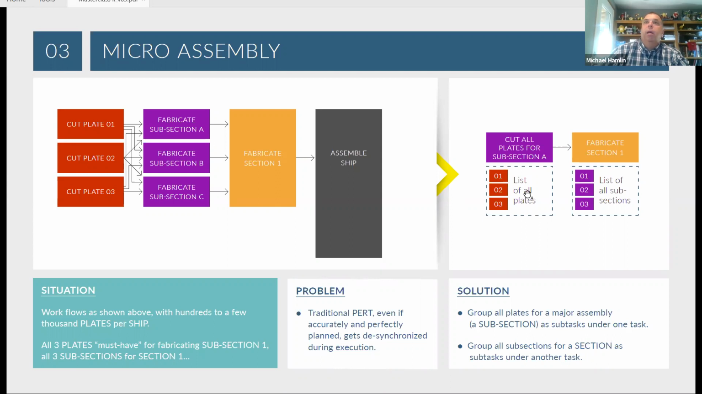So you can see that now the subsection became my task and the cutting of plates became my subtasks. And of course, there would be another subtask for cutting the plates of subsection B, and so on. So I think this is one place where we actually use the methodology to help us break the idea of batching.